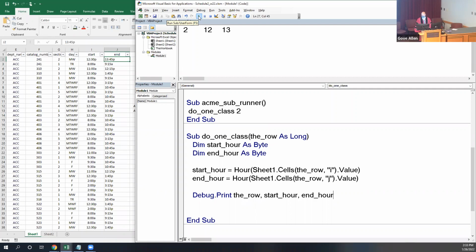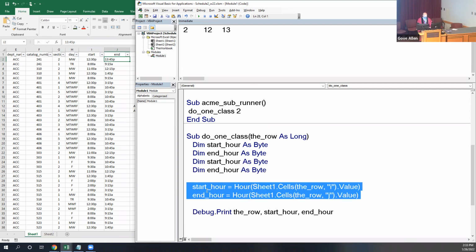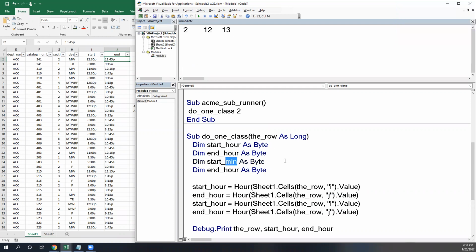We'll need a start minute and an end minute. If you were to guess what the function is called to extract the minute off of a time, what would you think? Minute, yeah, it's just exactly how you think. So I'm just going to declare variables for those. Start minute. Maybe I'll just make it shorter. Start min. Good question, Caroline.